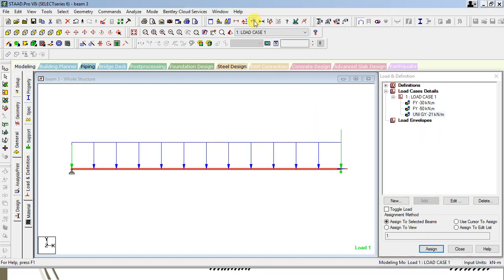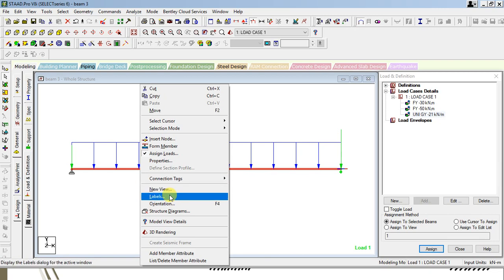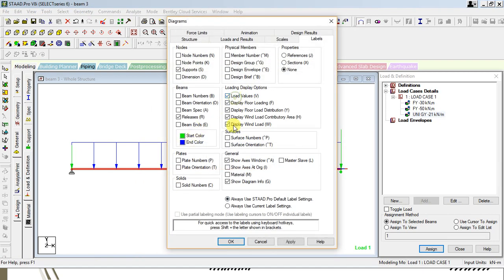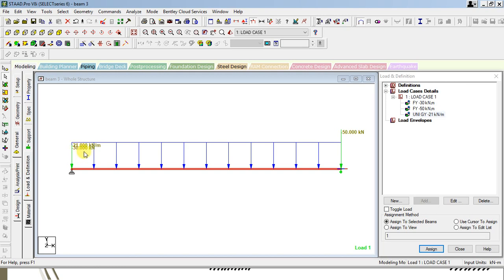You can decrease the arrow height by selecting this option. So here all the 3 loads get assigned. You can display the load values by labels, clicking on display load values, okay. So here it is minus 30 kilonewton, then minus 21 kilonewton per meter, then minus 50 kilonewton.